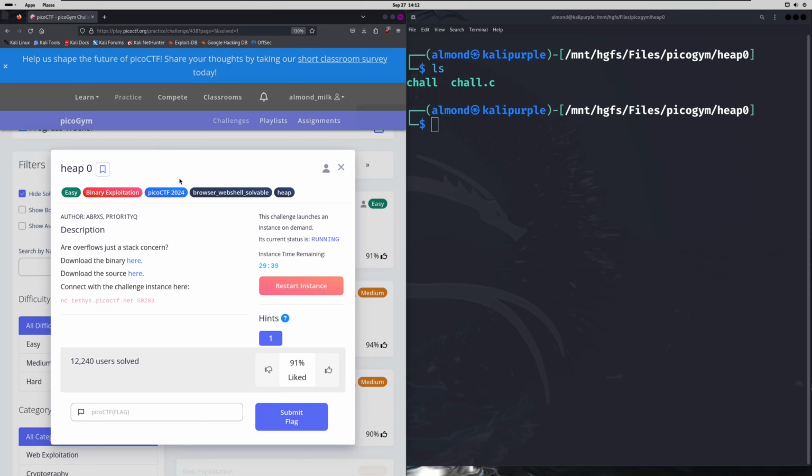In this video, we'll be walking through the binary exploitation challenge, heap 0. Let's get into it. Are overflows just a stack concern? Download the binary here, download the source here, connect with the challenge instance here.